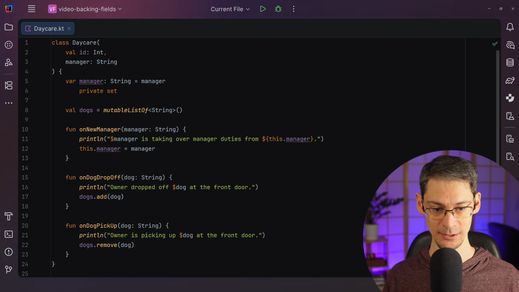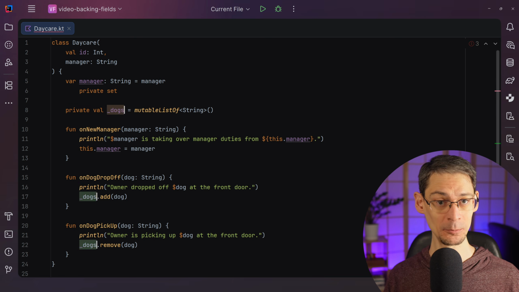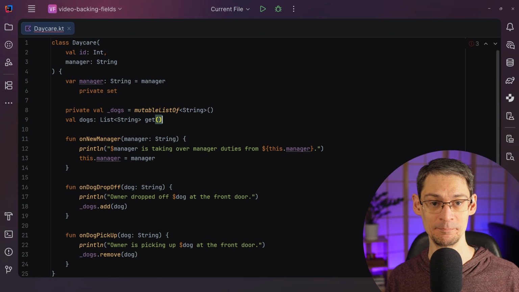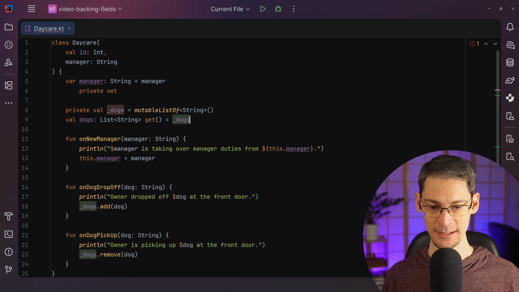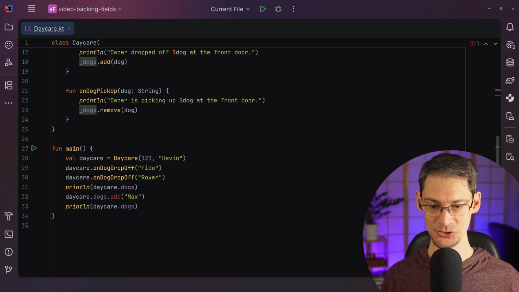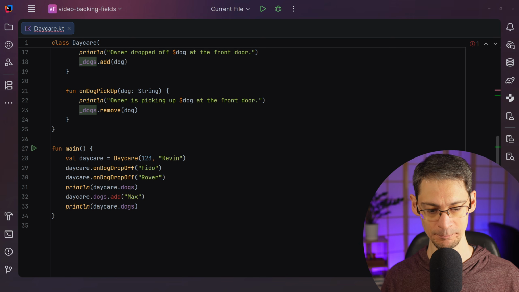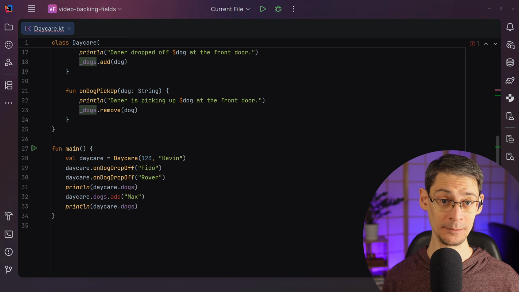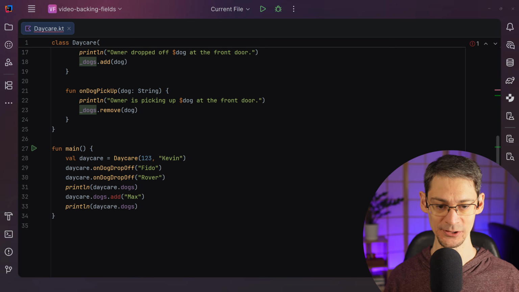Well, one way to set some boundaries for this dogs property would be to make the mutable list private and then only expose it publicly as a regular list type. And since the add function isn't part of the regular list interface, you can see we get an error down here now. So by using a mutable type inside the class and a readable type outside the class, we've set up some guardrails for this list.